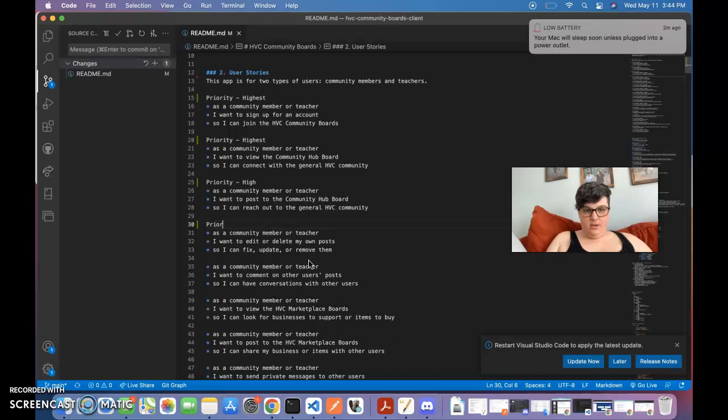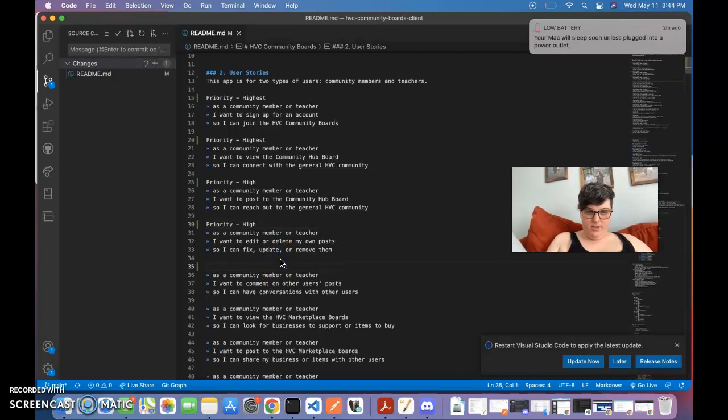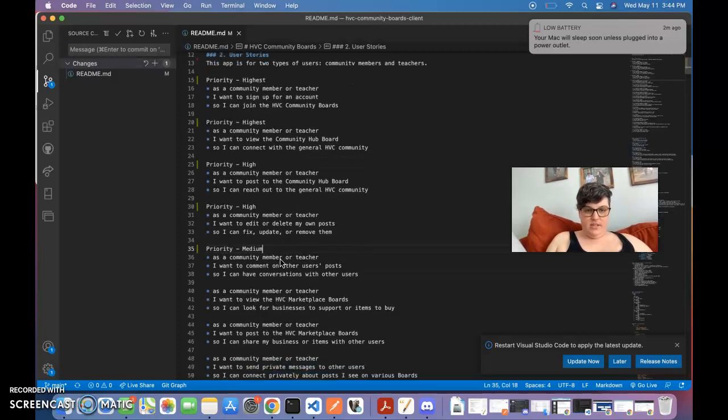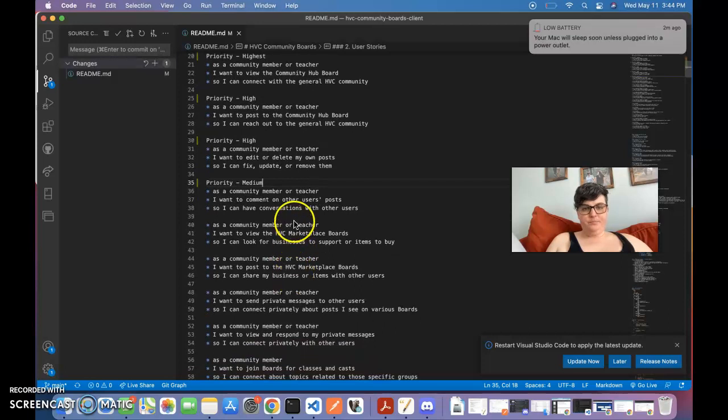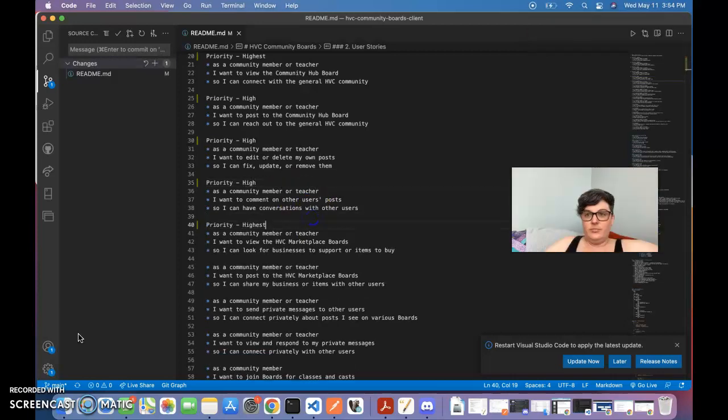Edit or delete posts, high. Comment on other users' posts, I'm going to set that as medium, because that's important, but actually no, that's going to be high. Oops. That'll be a high priority too.